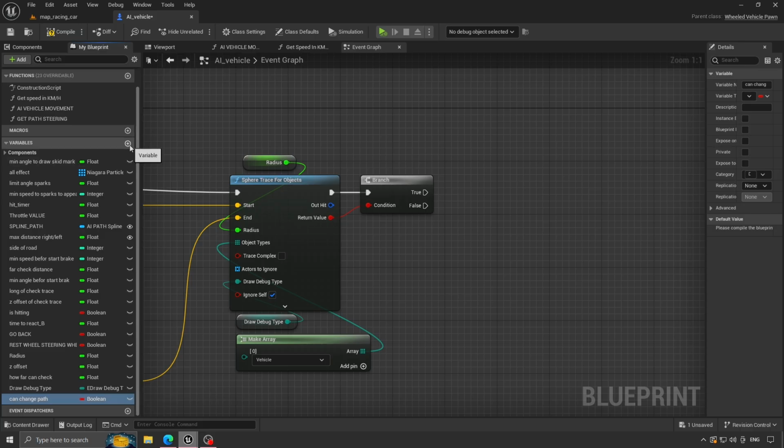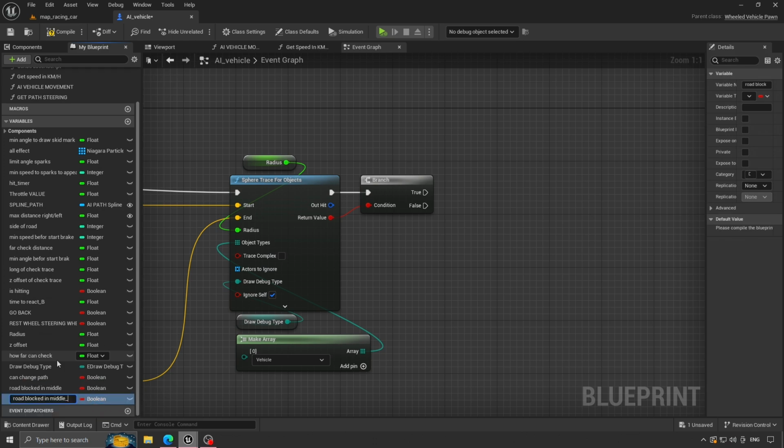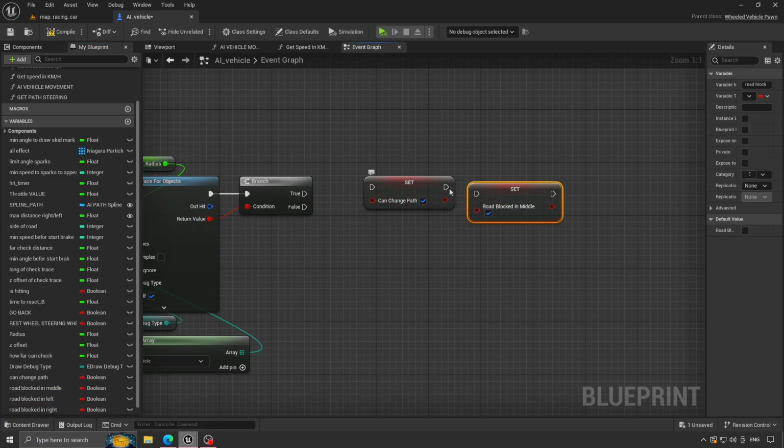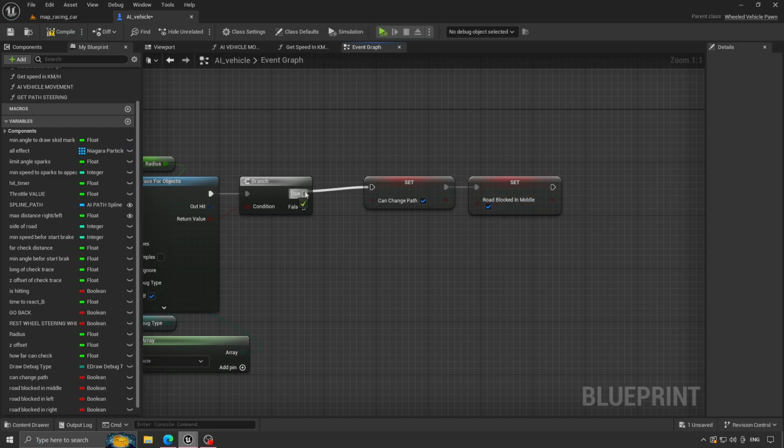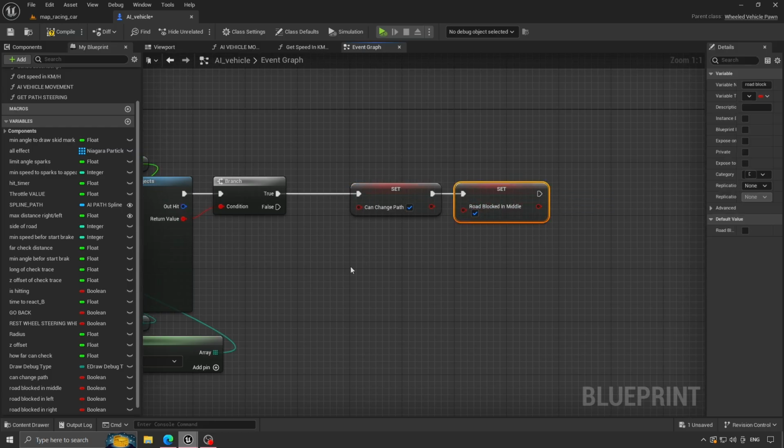The first called canChangePath, the second road blocked in middle, and two others for right and left. If there's any interaction detected, that means there's an obstacle on the path and the car should change lanes. Otherwise, the path is clear.